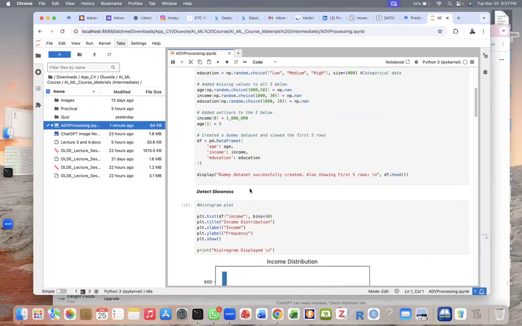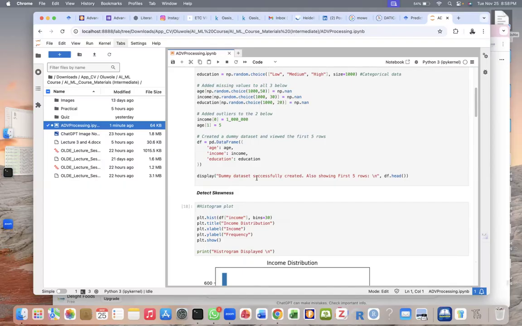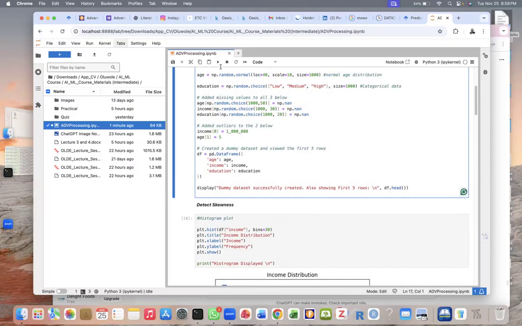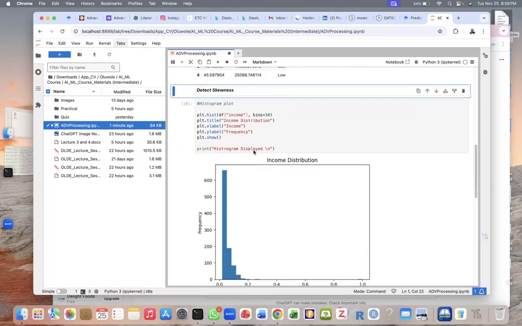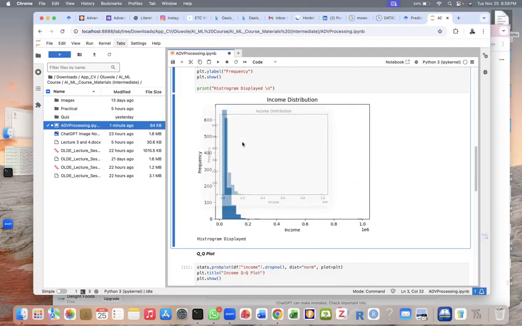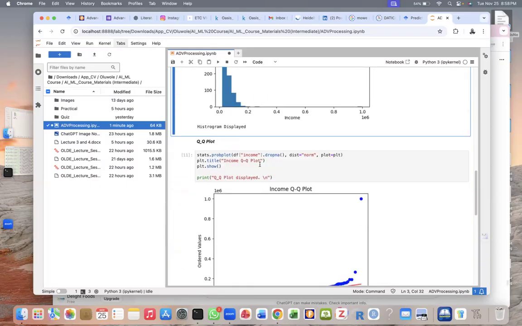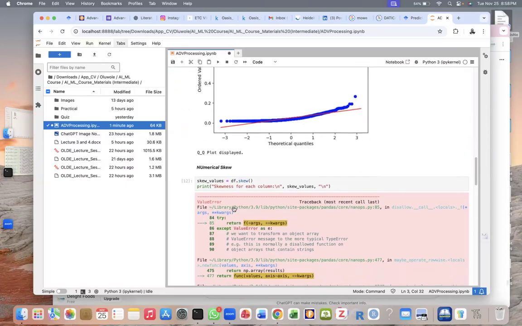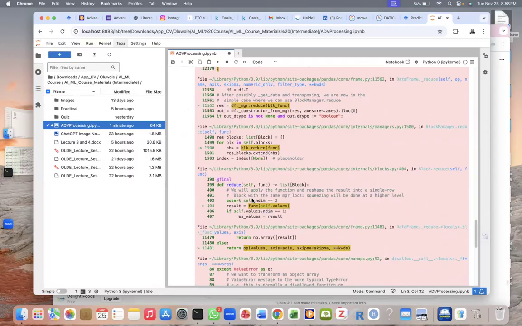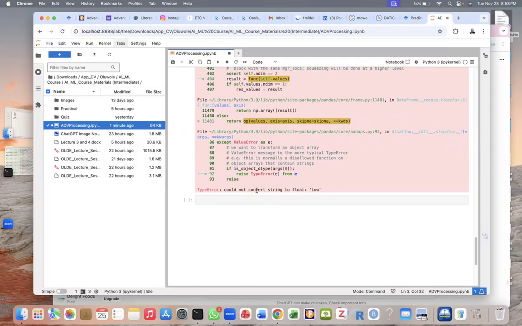Then we created a data frame for our dummy data, which you saw when we ran this. Then we did our histogram to see our level of skewness. You can see that this is a right skew, because it is tending to the right. If it's the left, then it goes the other way. Then we wanted to see our distribution using the QQ plot, showing the level of deviation from our distribution plane. You can see outliers. Then we tried to check numerical skew, but we are having an issue with converting strings.